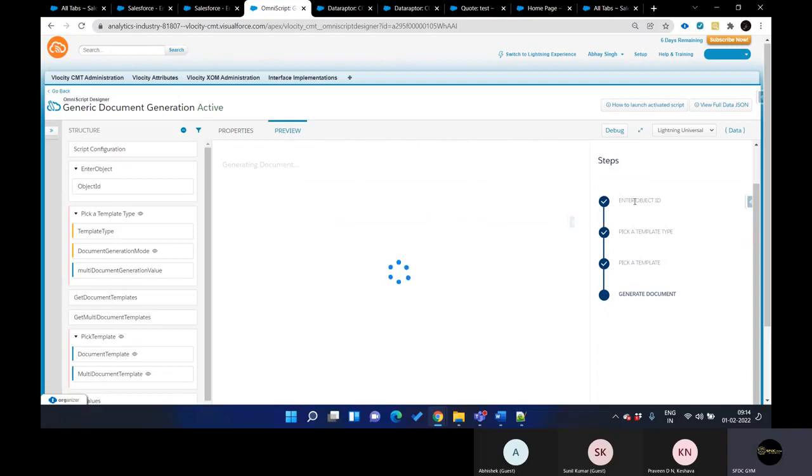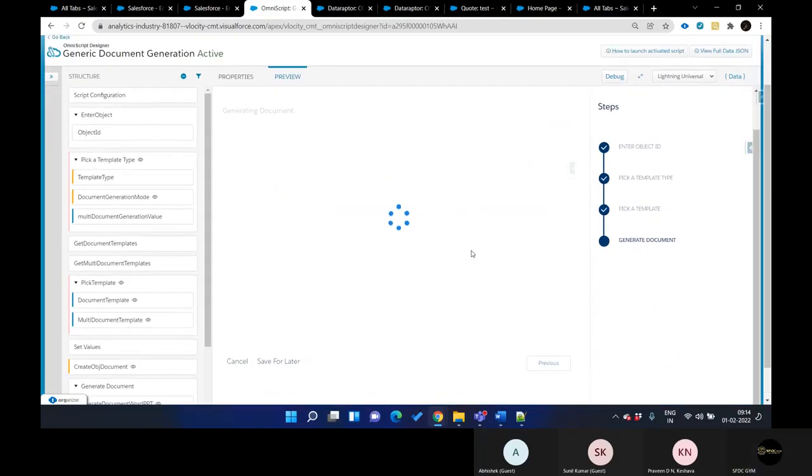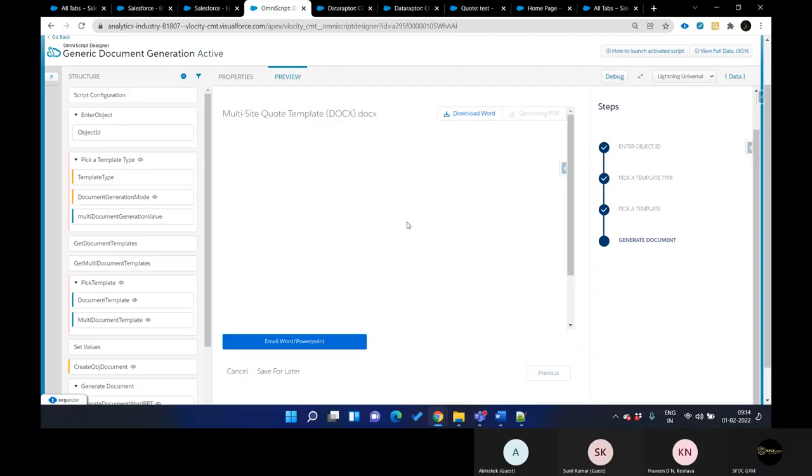And then it will do the document generation. So here it is generating the documents. That document is basically stored, and yeah, here you can see the document is generated. It will load the document or you can also download it. So let's download it first.